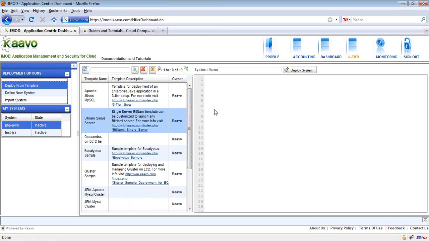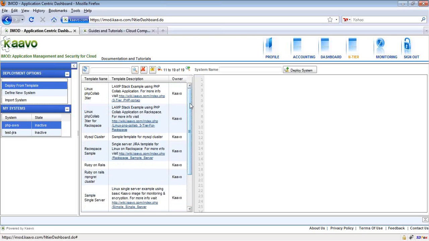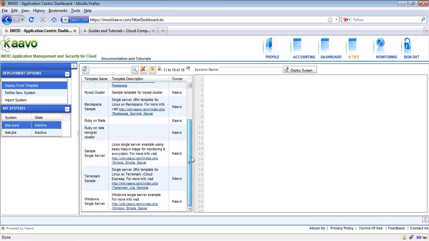There are around 20 such templates, and in this table you can see all these templates, and all of them have the owner field Kavo. So these are Kavo templates. These templates are provided by Kavo, and any user can use them.